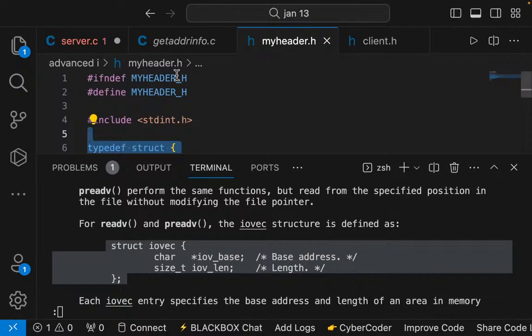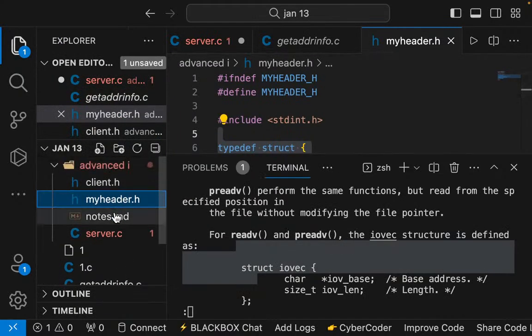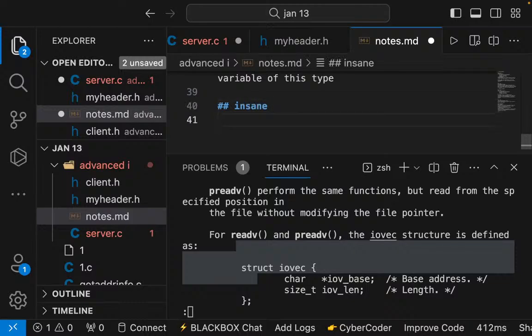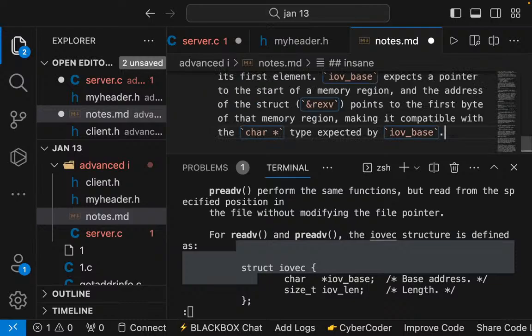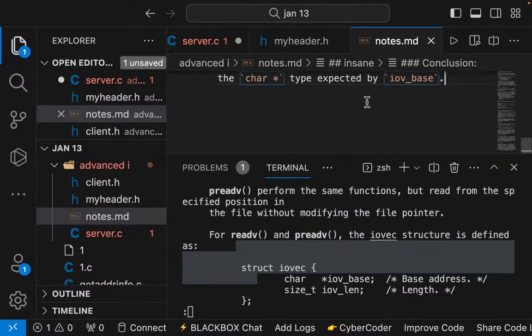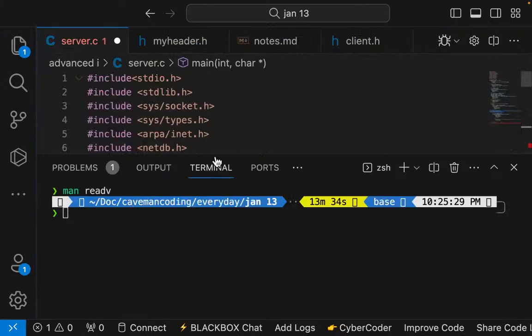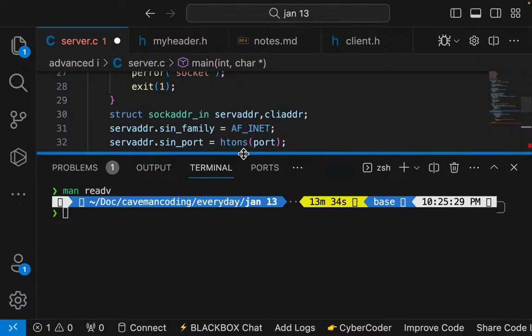Oh my god, that is insane. So just expect that whenever you pass in a pointer to a struct, it acts as a pointer to the first memory byte of the struct, or the first element of that struct. It is insane. I'm actually learning quite a lot.